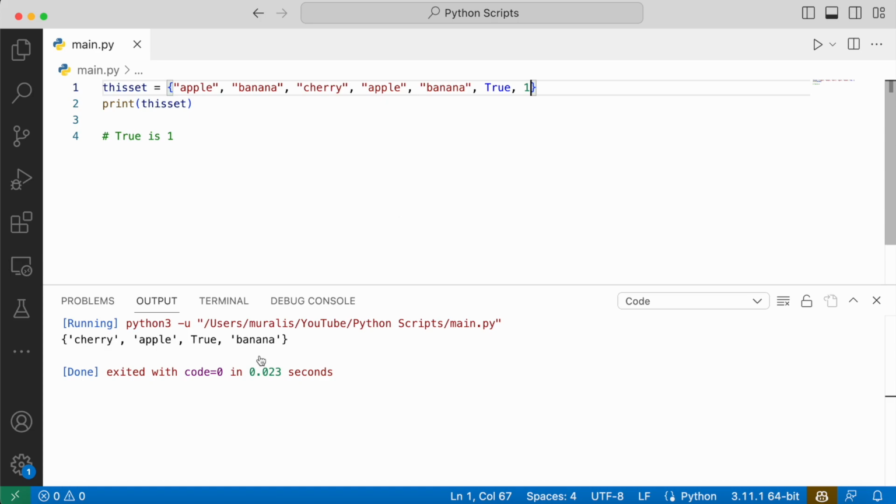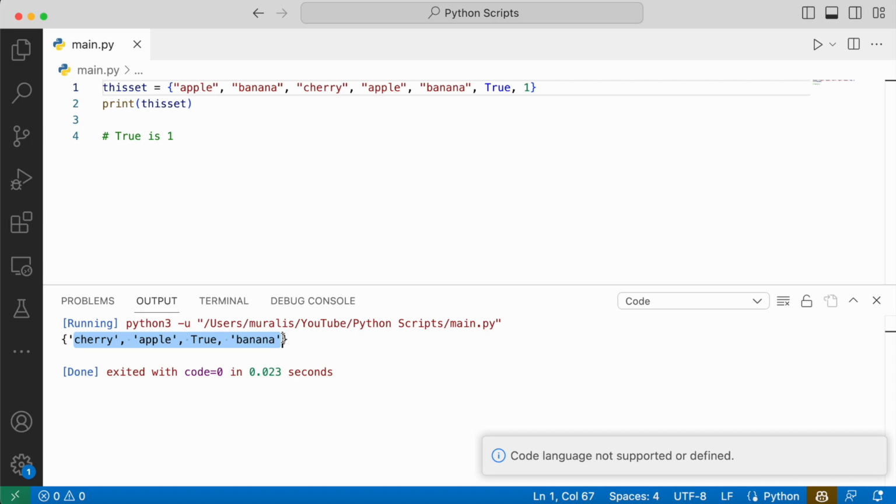Now, talking about how we can access items in a set. We know that there is no index in sets and they are unordered. What does that mean? When I say unordered, it means inside the set, the elements will not have an order. For example, we can see the output is printed as cherry, apple, True, banana. Now if we execute the same code once again, there is no guarantee that items inside this set are going to be printed in the same order.